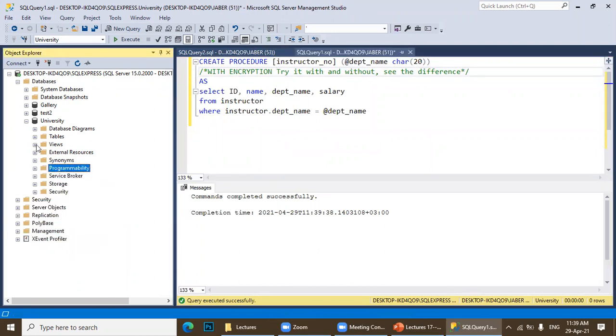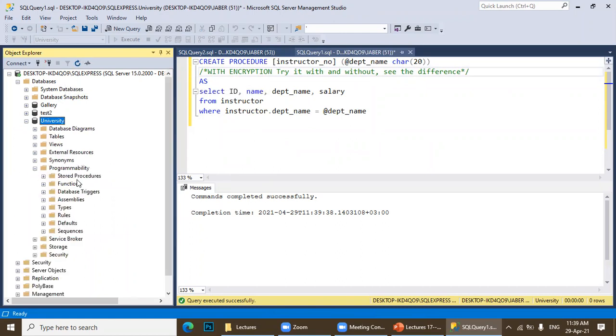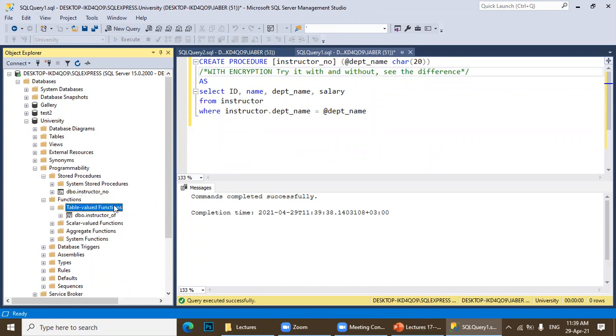So refresh the database. Programmability, stored procedures. So we have here stored procedures, and we have table value functions. Two are the same, have the same output. Okay, it's similar now.